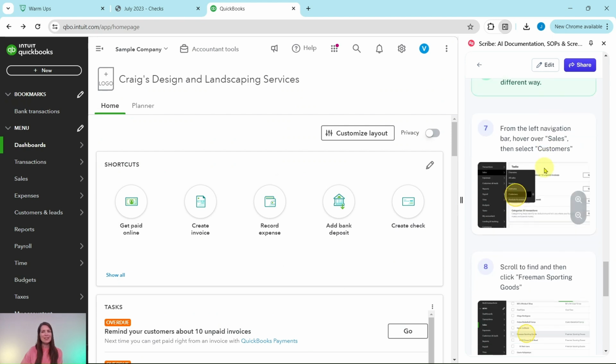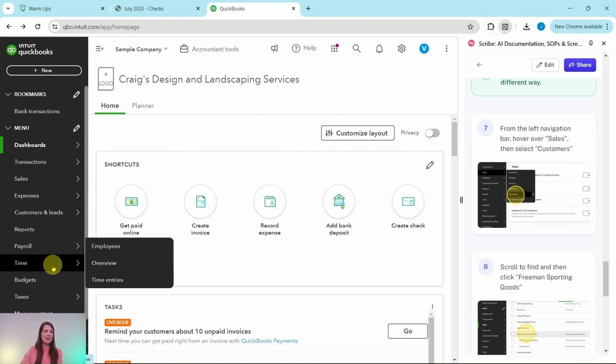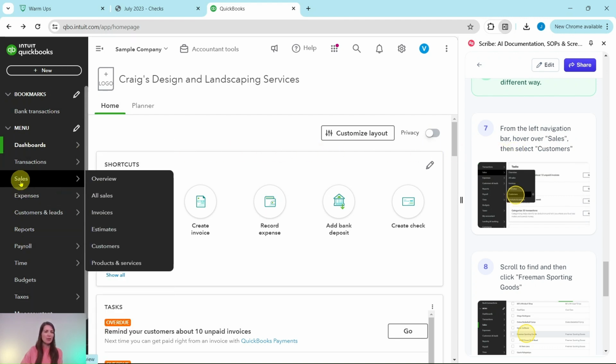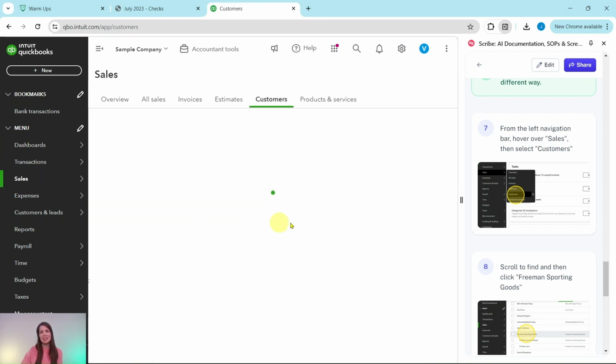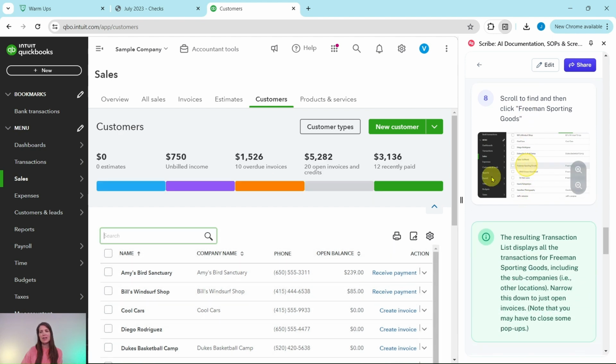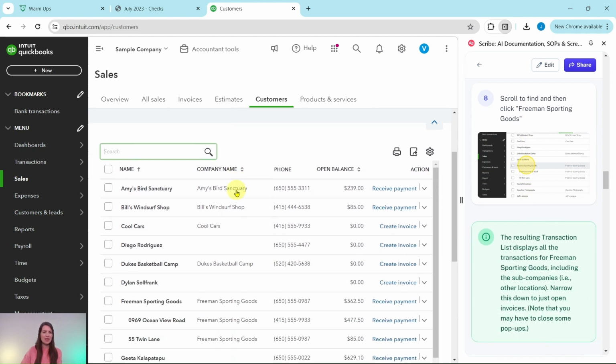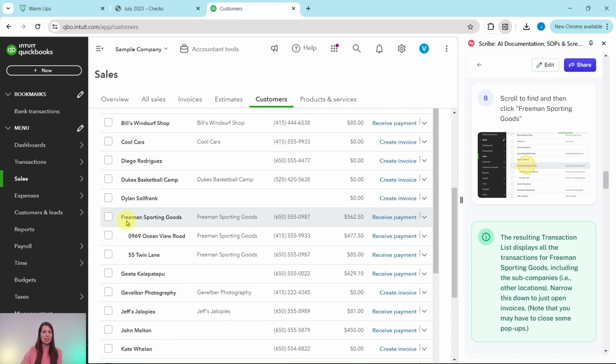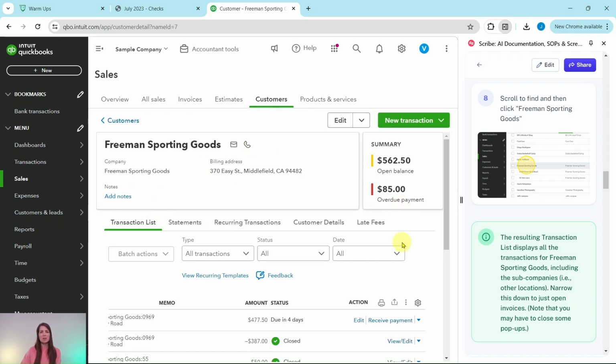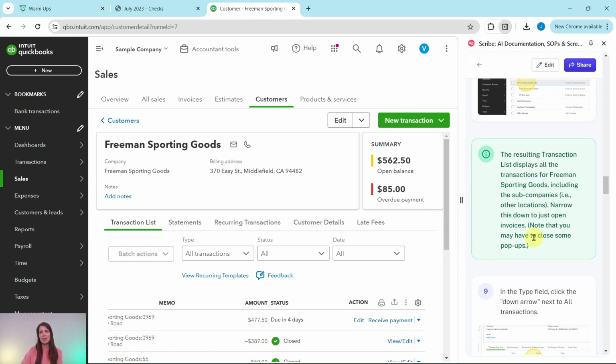All right, so let's look at this a different way. From the left navigation bar, we're going to hover over sales and then select customers. So here is that left navigation bar. Hover over sales, and then you want to select customers. Go ahead and do that. We're going to scroll down until we find Freeman Sporting Goods and then click on it. So we're going to click on the top one, the first one right here. Go ahead and click on it so that we get that customer profile to appear.